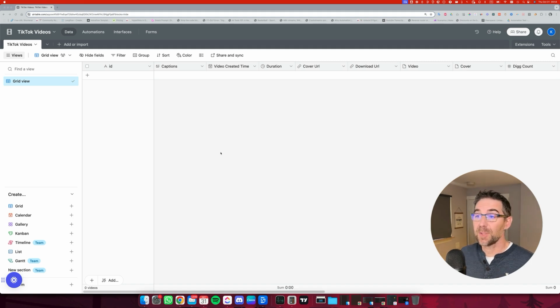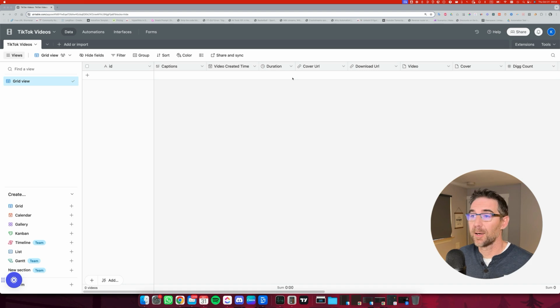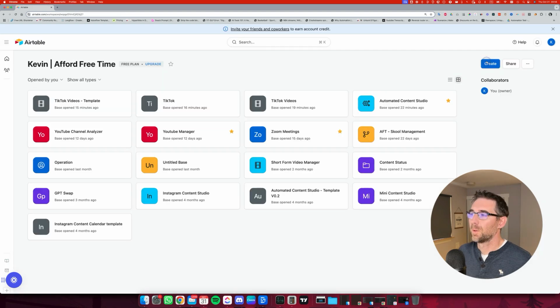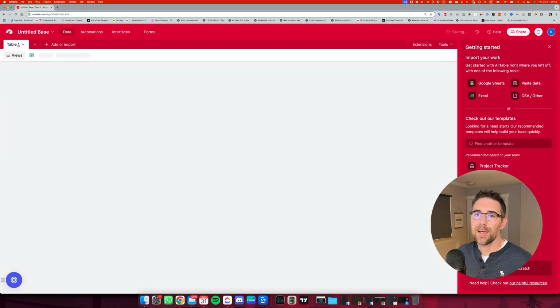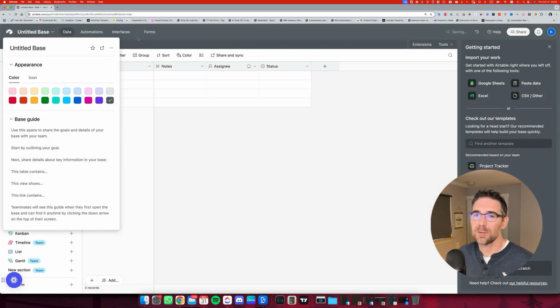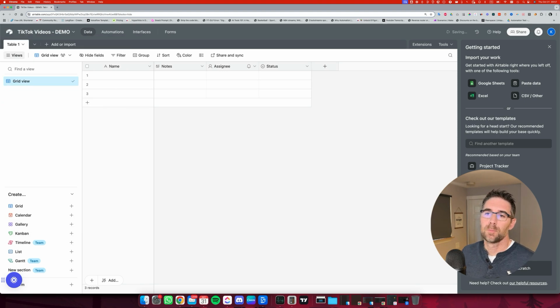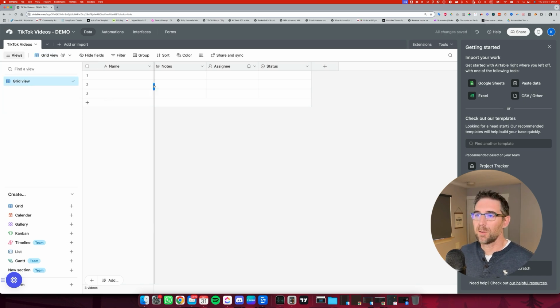So this is the database with all the fields, as you can see right here. What I'm going to do is recreate it manually so you can follow along and create your own version. I'm going to create a fresh database, build it from scratch, and switch the colors to TikTok colors, just so it looks nice. I'm going to rename the database to TikTok videos, and I'm going to put demo. All right, you can rename the table right here as well. And now we are good to go.